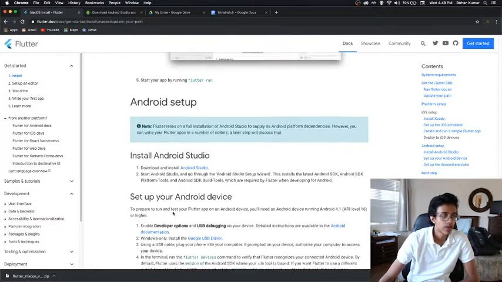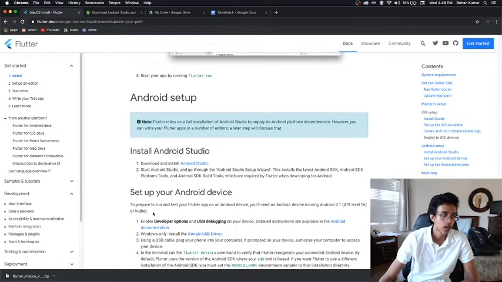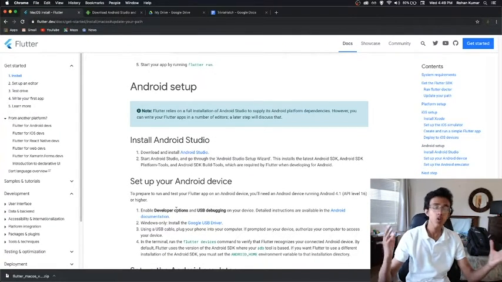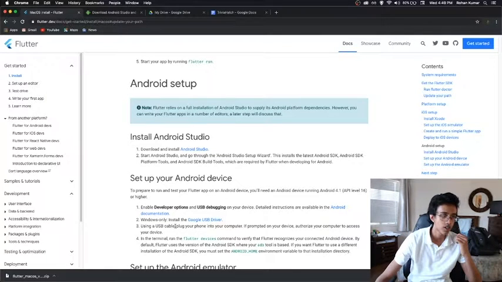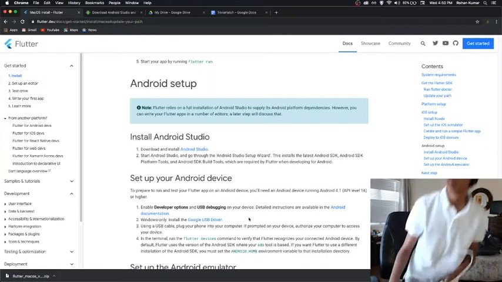And then to prepare, run and test your Flutter app on an Android device, you'll need an Android device running Android 4.1 or higher. And then enable developer options. I'm a developer, so I already did that. Whoa, I'm so cool! Using a USB cable, plug your phone into your computer. And then we run flutter devices. Okay, let me get some cables, and I'll be back.